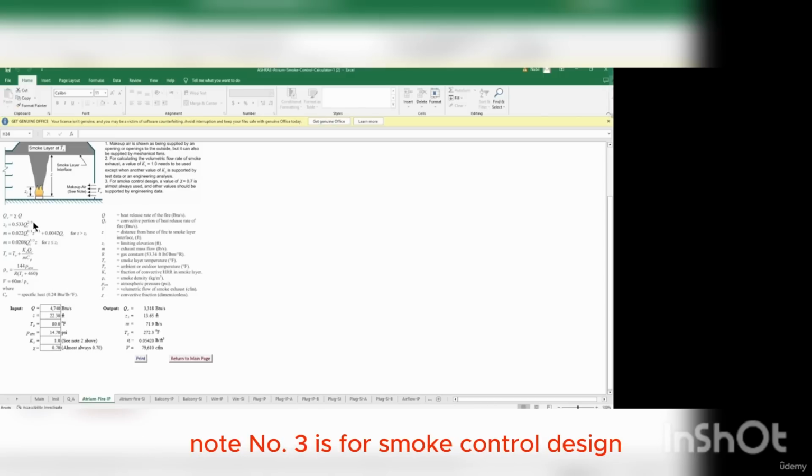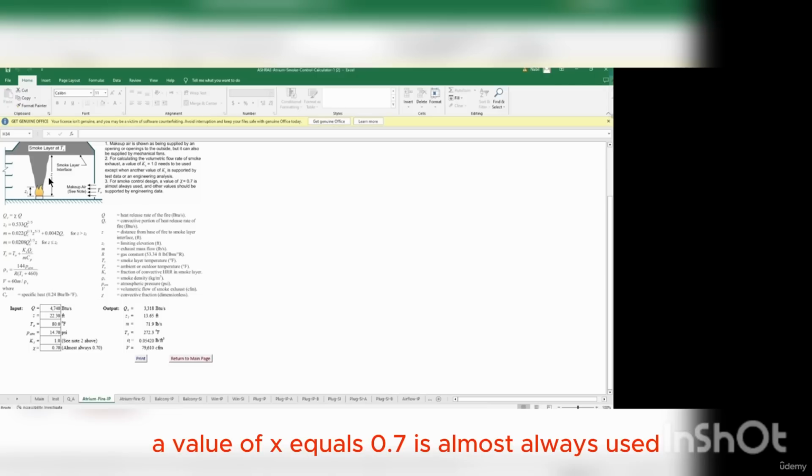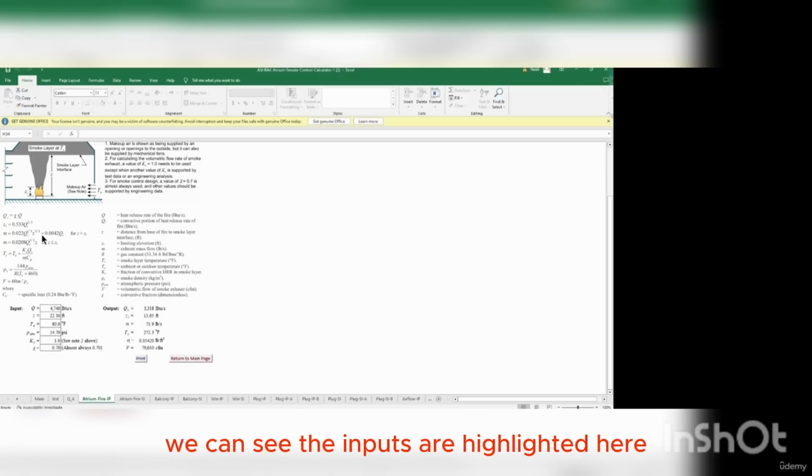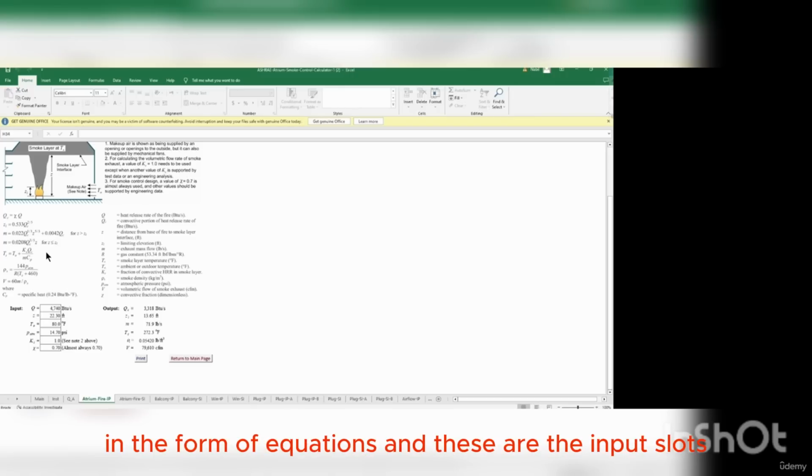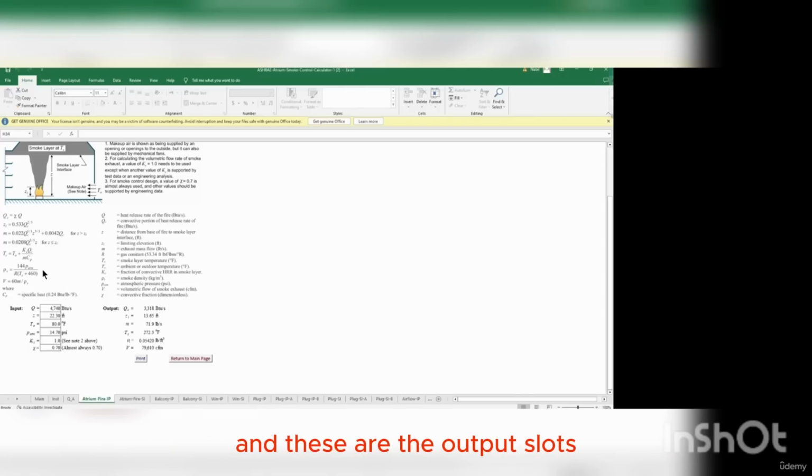Note number 3 is for smoke control design, a value of X equals 0.7 is almost always used, and other values should be supported by engineering analysis. We can see the inputs are highlighted here in the form of equations, and these are the input slots, and these are the output slots.